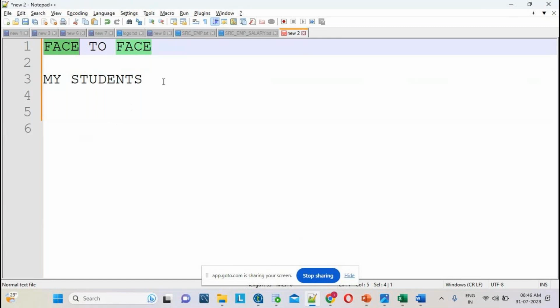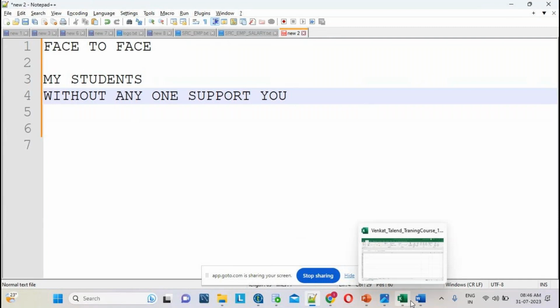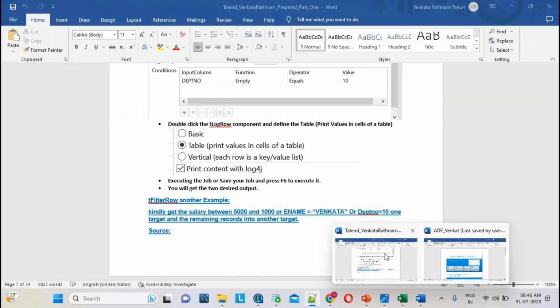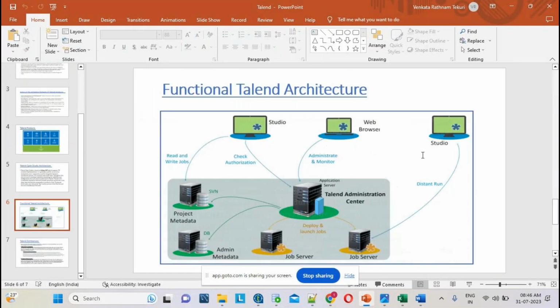Okay, that much confidence I'm giving: without anyone's support, you will get a job. That assurance I will give from my institute's side, because we are covering the subject in depth. So this is the course content, and this we are covering.